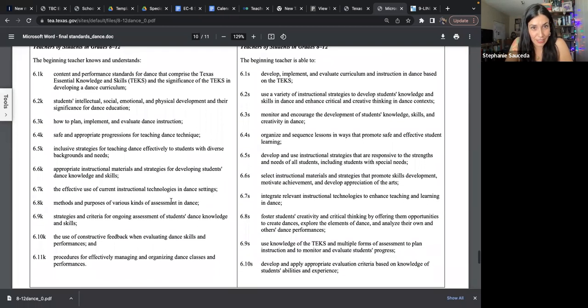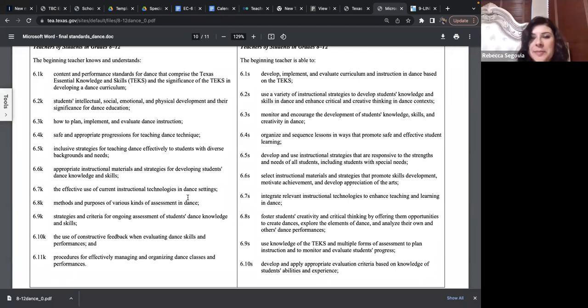Let's see. Effective use of current instructional technologies in dance settings. Technology is really great, and even if it's a dance class, you would want 5 to 10 minutes of direct instruction. Think of it as a trailer to a movie. This is what we're going to be doing today, and these are the words we're going to learn. Look at this ballet company doing it, or this jazz company, or this folkloric company, priming the cognitive pump and getting them ready and engaged for the dance activities.